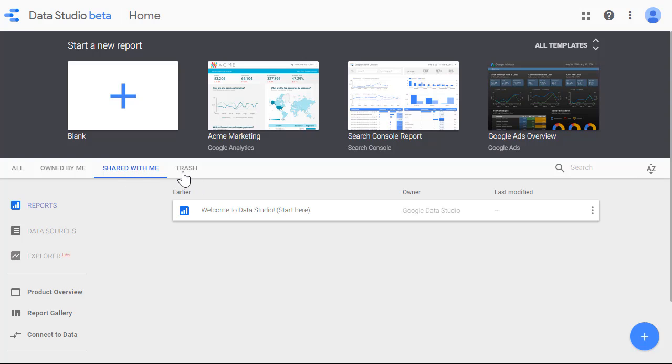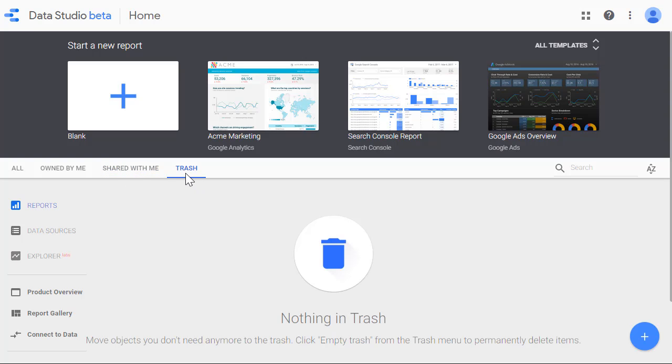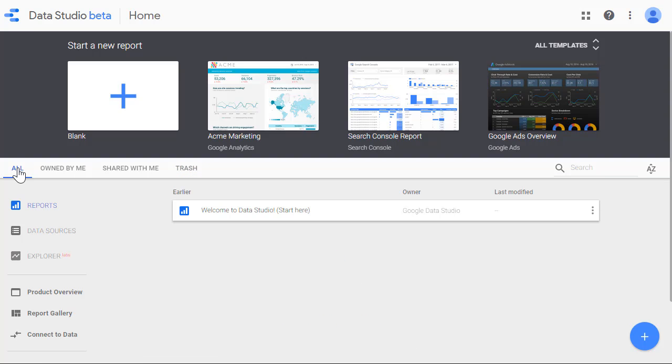And then the final option is trash. Trash is just like the trash on your computer. This contains all the reports that have been deleted by you. In case you need to recover those reports, you can recover them from the trash or empty the trash to clean out and remove them permanently. Click on all to go back to your main home screen.